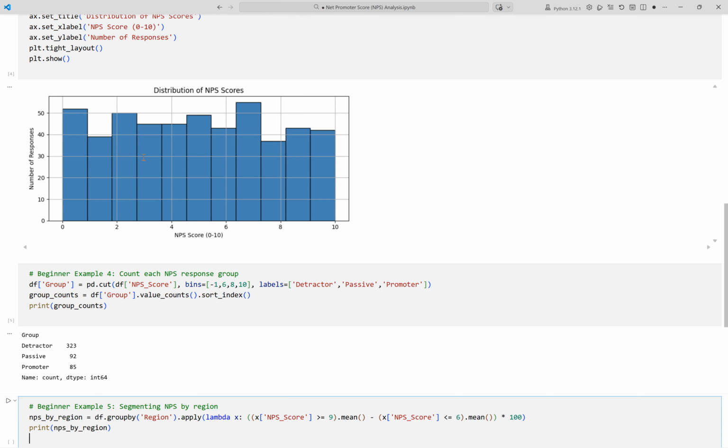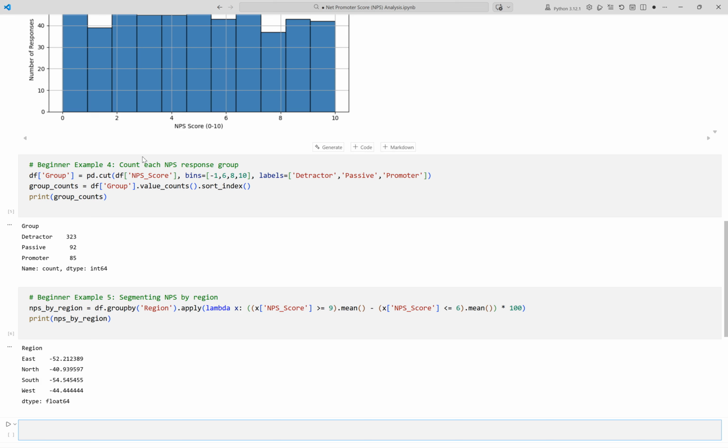Running the cell now. This output shows the NPS score segmented by region, revealing all negative values, which means each region has more detractors than promoters. Notice the variation in scores. South and East have the lowest NPS, indicating regional differences in customer satisfaction that are important to consider when interpreting survey results. This segmentation helps avoid misleading conclusions from an overall NPS by highlighting where specific issues may lie.